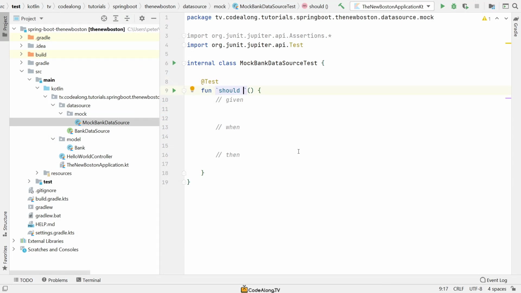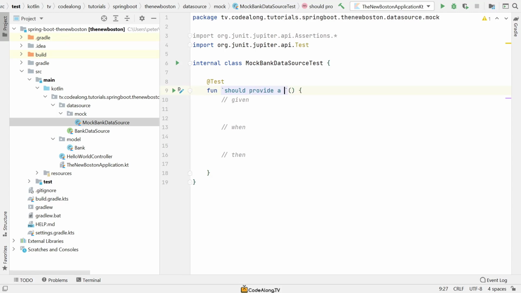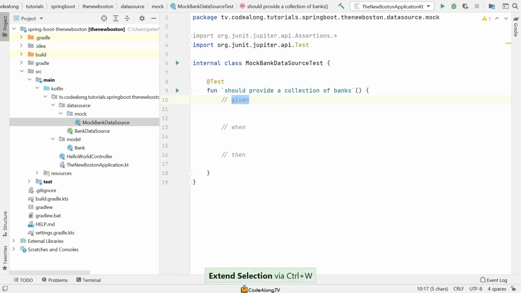Now, the first thing we want to test here is that the mock data source should provide a list or a collection of banks. And then inside this test case, you can see I have the given, when, then structure. Some people also call this arrange, act, and then assert. The whole purpose is that you have your test prerequisites or the whole test setup done in given. And when denotes the actual call that's being made that you want to test. And under the then block, you just add all your assertions.